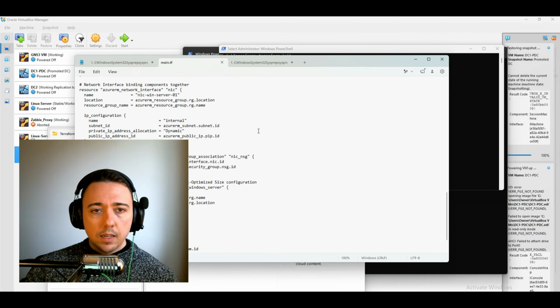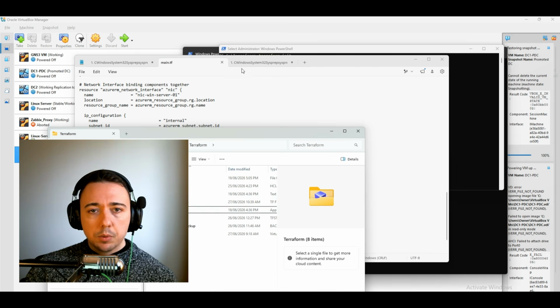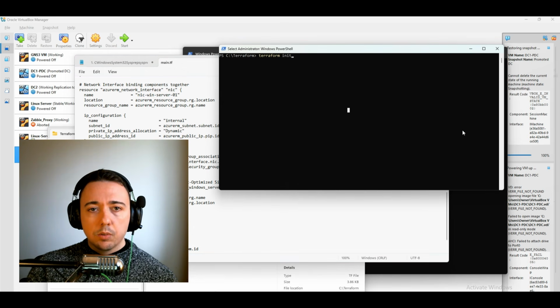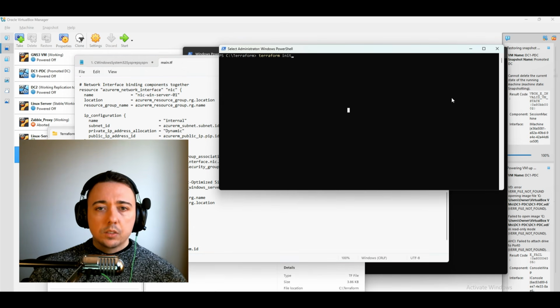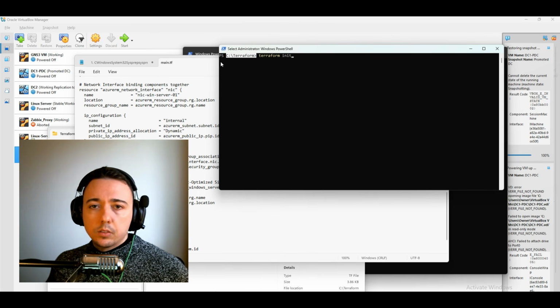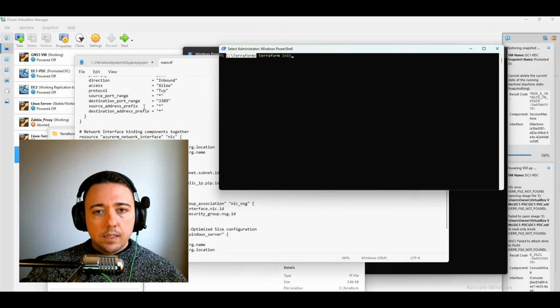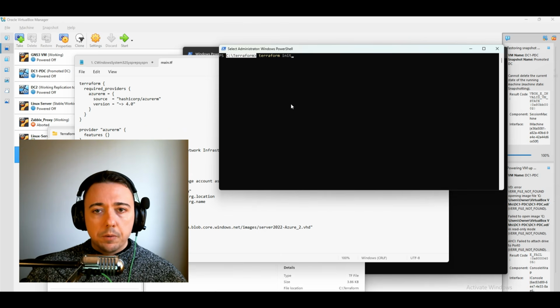So that's that. All you do is literally open up a notepad file and save it as main.tf, put it in your Terraform directory. We're then going to run an initialize. So I've just CD'd into that same Terraform directory. Initialize is just going to download the plugins and prep it. So let's see if it's happy with that.